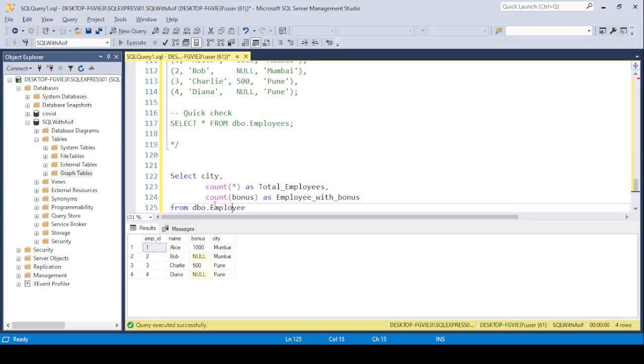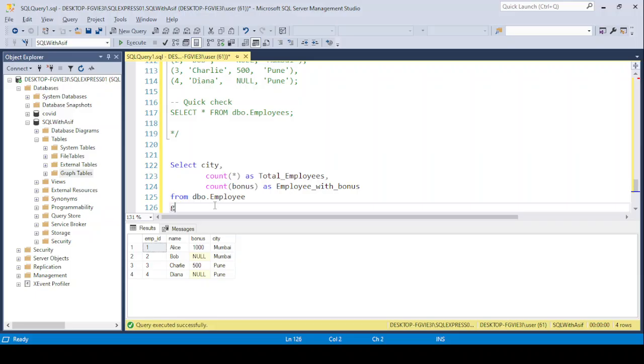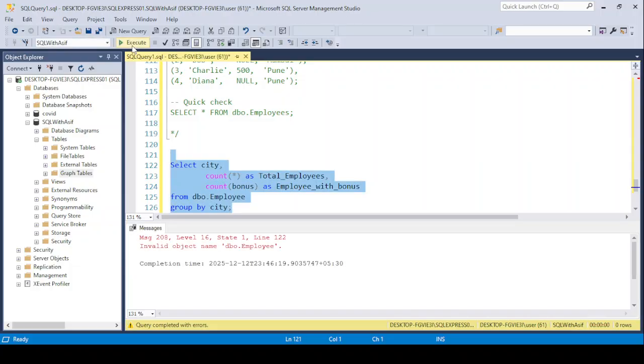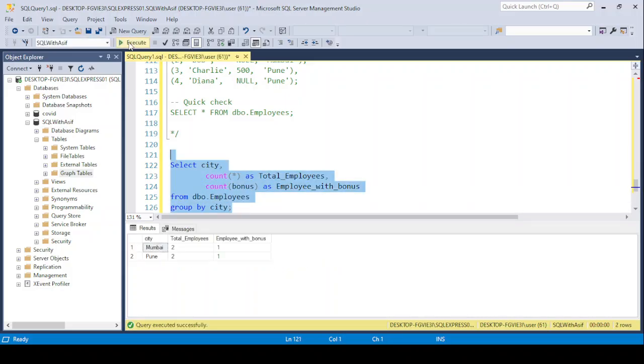What we will do is group by city. So what we will get to know when we run this query is how many employees are there in a city, and out of those employees, how many got a bonus. Let's see if I have written that query correctly or not. dbo.employees. Okay, sorry, there is an S over here. Okay, let's execute this one.